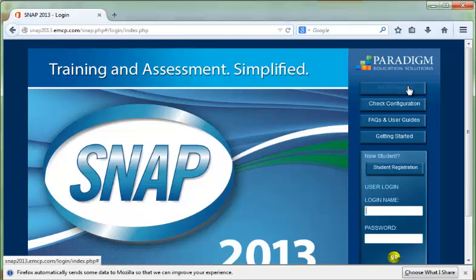You definitely want to look at that. The check configuration, make sure that you click on that button. That will prepare your computer that you're sitting at to accept all of SNAP's background information, and it may add some plugins to your computer. And if you are going to different computers or you're using SNAP on different computers, you'll want to click on check configuration probably every time. It takes 30 seconds for it to run the process, so definitely click on that. The frequently asked questions and user guides, that'll be very helpful to you as well. The getting started you'll want to look at too.